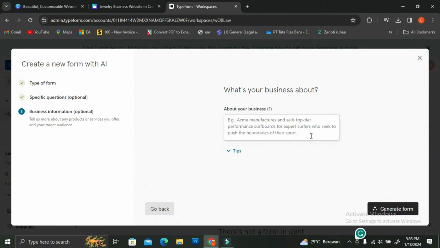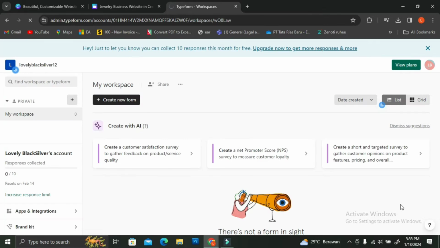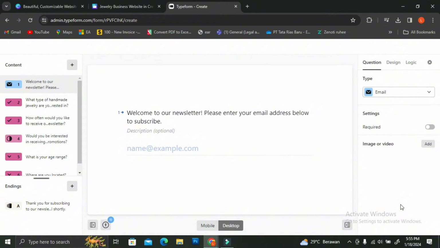And then you can also fill in what your business is about, just to help the AI create the kind of form you want. So I'm just going to insert a simple biography, or just a simple sentence, to briefly explain what my business is. And then I'm going to click on create a form. And now we wait until our form is created. Alright, so this is how our newsletter form is going to look.